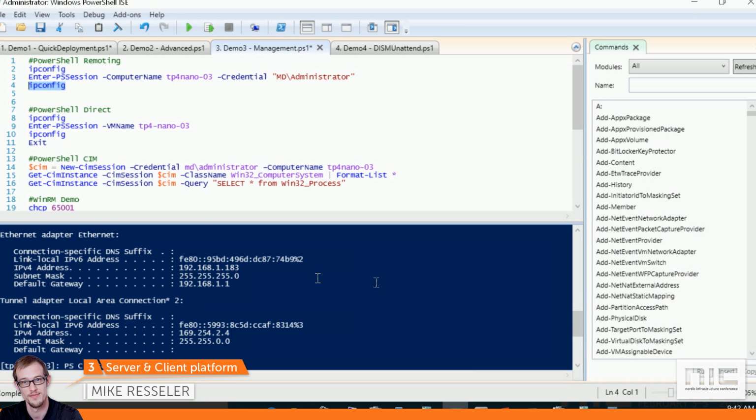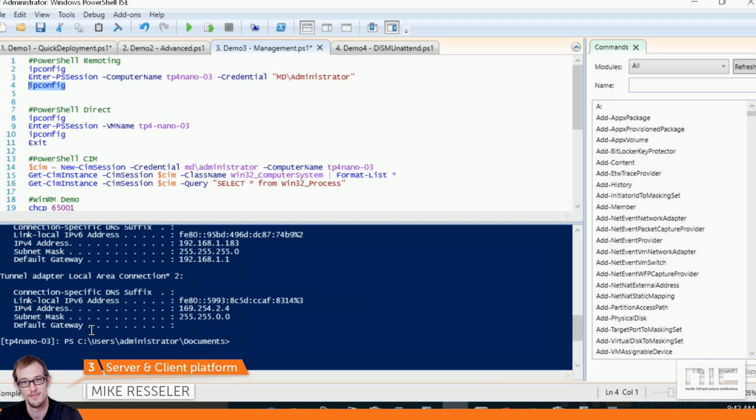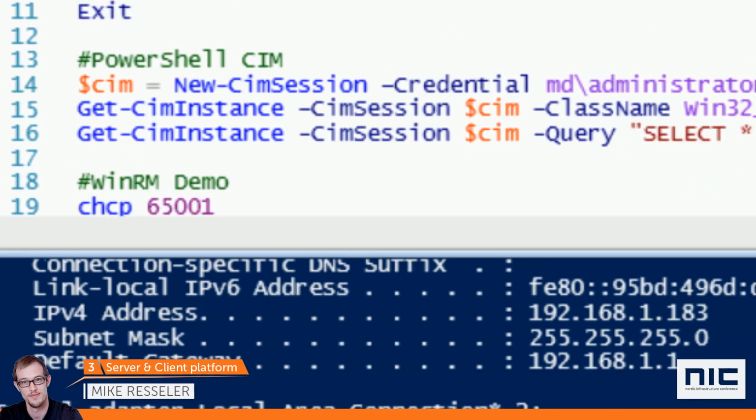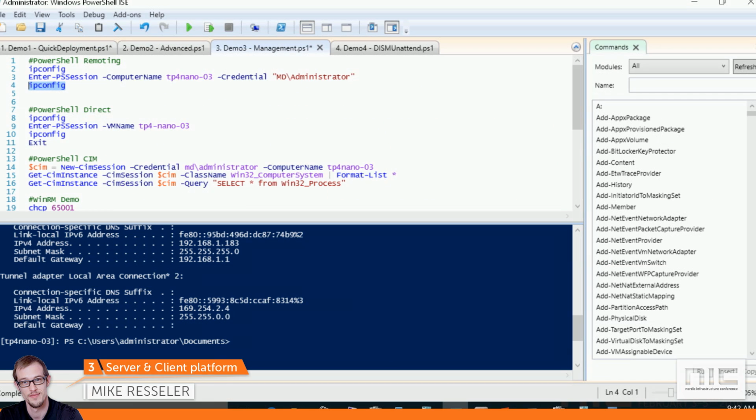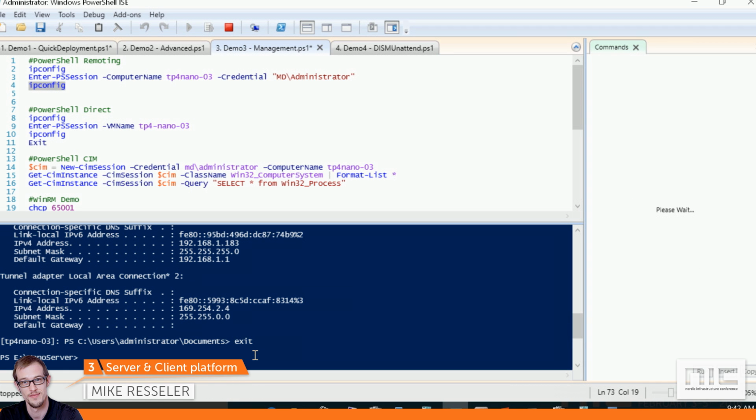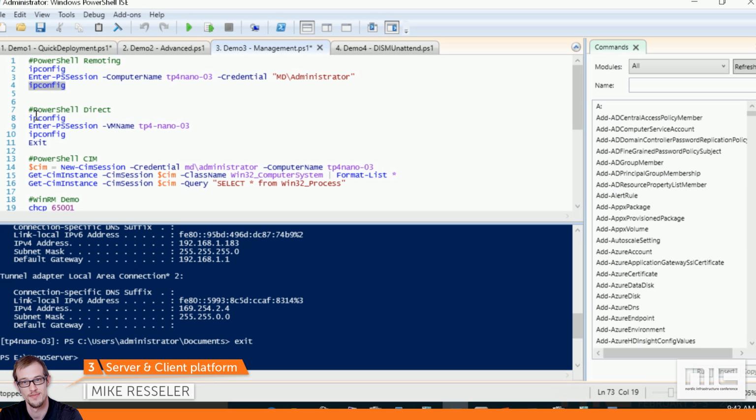How can you see also that you're actually not on your local server anymore? That's by this, right here. Right here below you can see TP4 Nano 03, which means you're working remotely on another server. How do you exit this? Pretty simple. Just type in exit and you're gone. Nothing more to it, very simple.